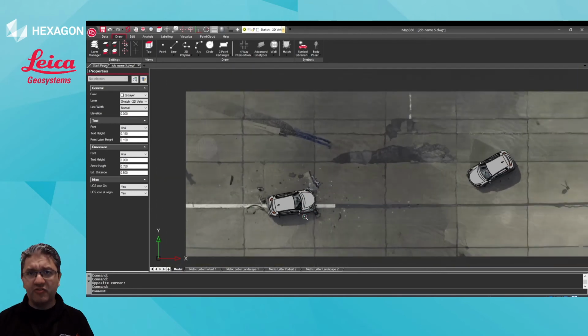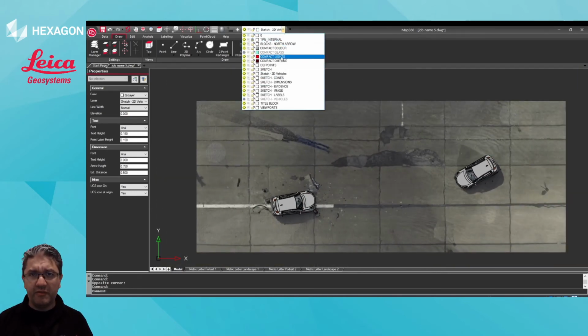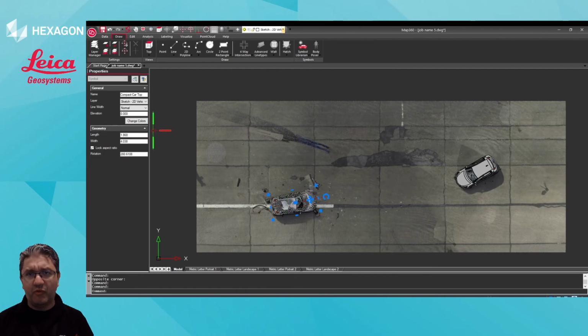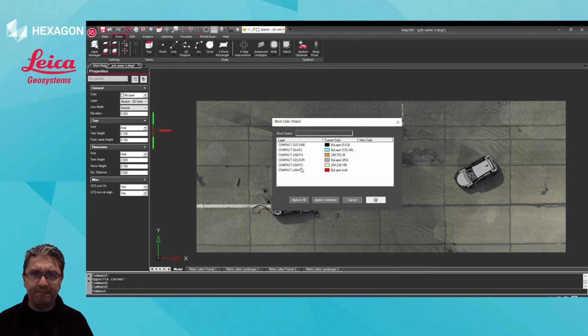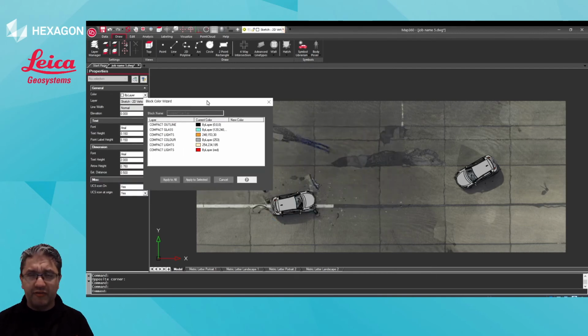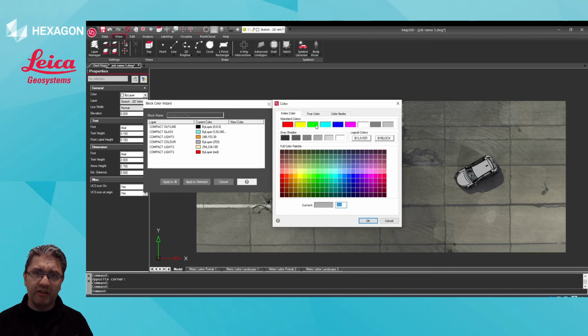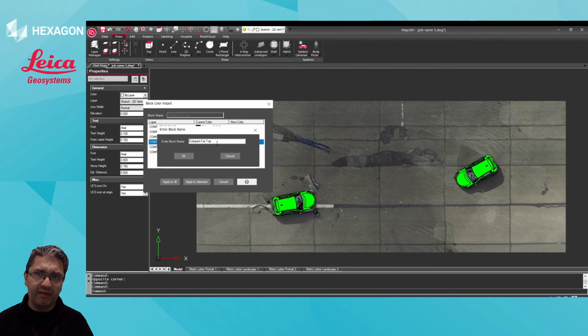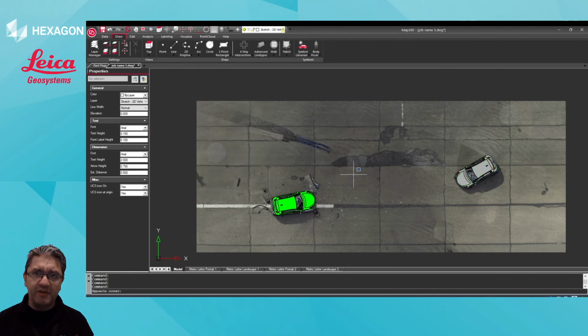We have layer control on some of the symbols, so I just disable the windows from the vehicles. I can also disable the white lines or the bodywork. We can also, from the properties, quite simply recolorize the vehicles to a different color based off the color layers that they're in. Here we'll just rename, and this will be a green vehicle done.